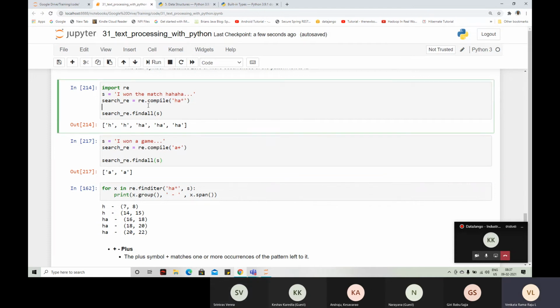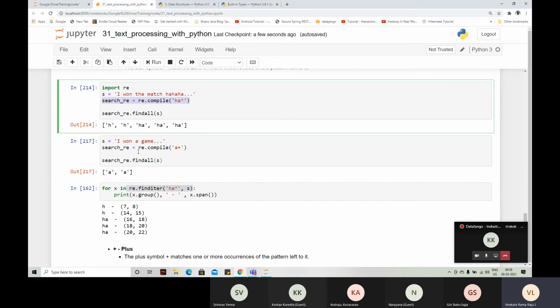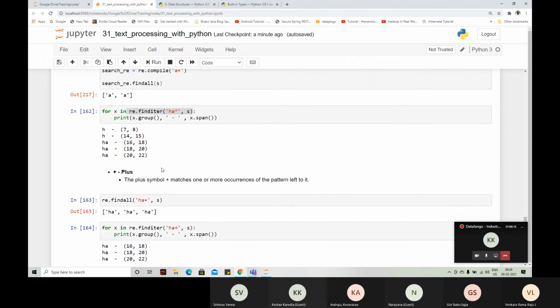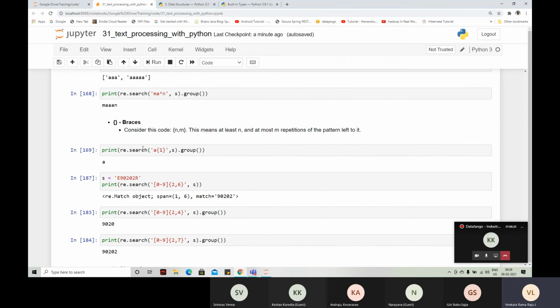No, sir. So when you compile a regular expression, you can use it many times, but when you put it directly into finditer or findall like this, you can use it there only. That's the difference with compilation. And one more thing: if you are trying to do this multiple times, it will take more processing. If you compile it once and use it multiple times, it's going to be easier for the processor. The expression is already there, it's going to use it. Okay. So I already explained plus and the rest.